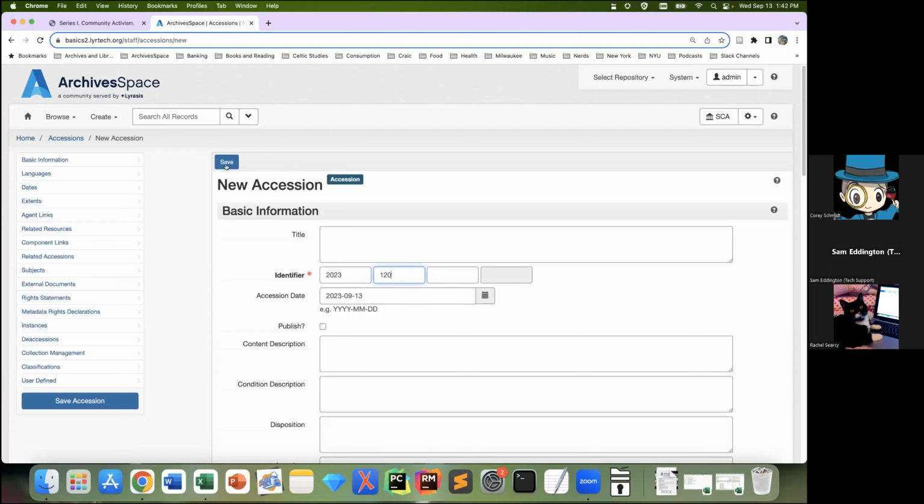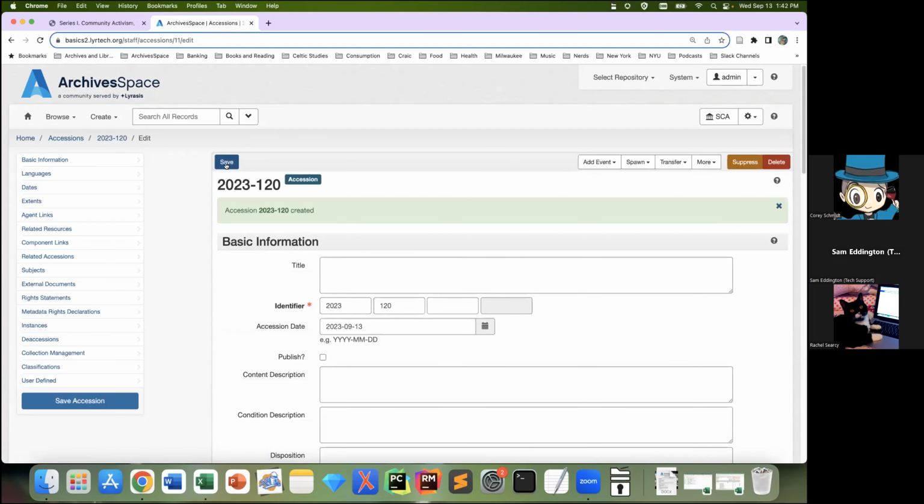So I'm going to save this record because it's all I need. If I tried to create another accession record and tried to use the same identifier, 2023-120, it would not let me do that. That number does have to be unique.